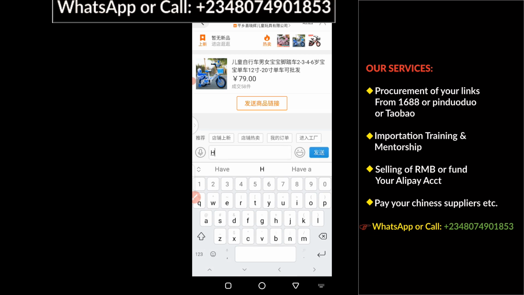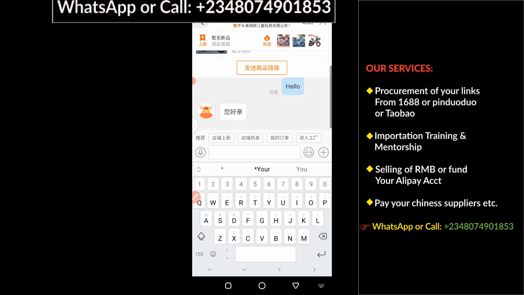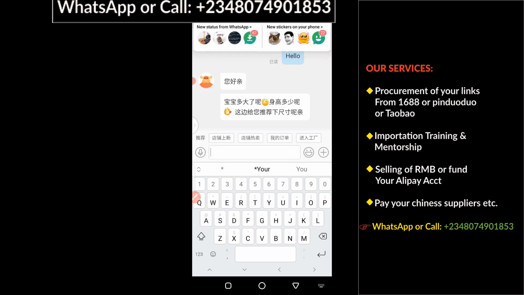Type it in here. You can type in English, type in hello. But in some cases, if the supplier does not understand the English language, you need to type in Chinese characters, so you can send hello. If they are online, they will reply you immediately. But if they are not online, within some minutes they will get back to you for further business chat. So you can ask for live product pictures of this particular bicycle if you are not convinced enough by the reviews you have seen online. Wow, you can see that the supplier is online, they replied to me instantly. So now you can continue the chat with them.